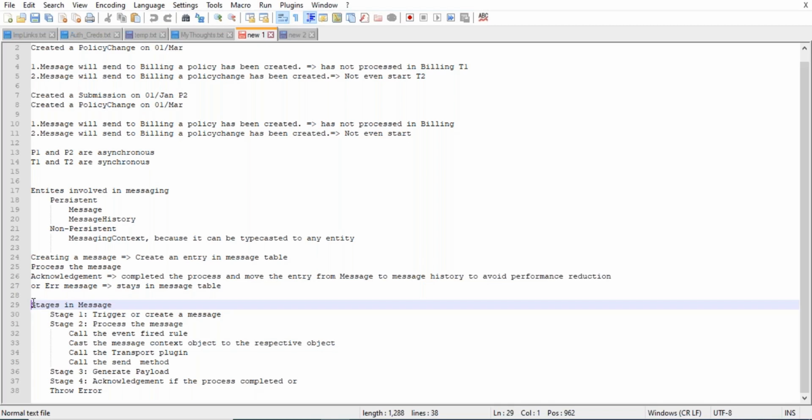You open WhatsApp and send a hi to me, correct? Send. Yes. Same way, if Guidewire Policy Center wants to send a message to Billing Center, an event needs to be triggered.